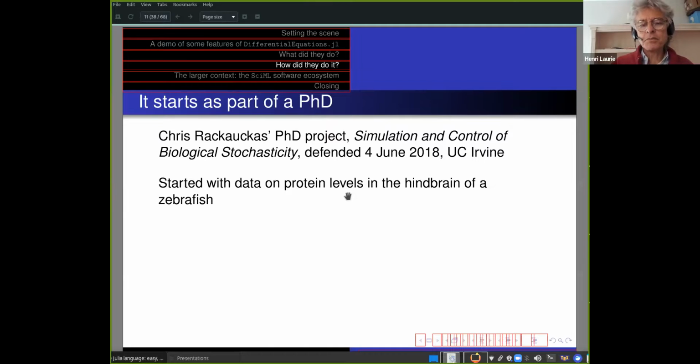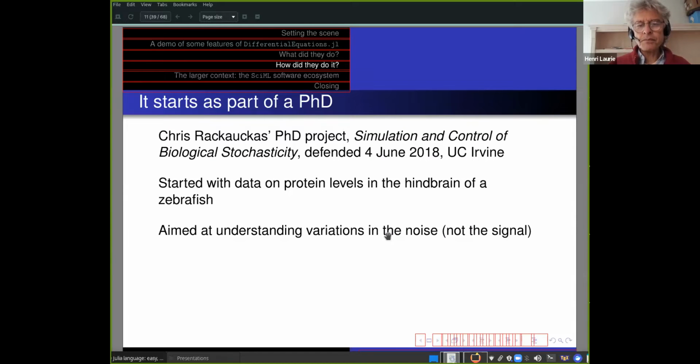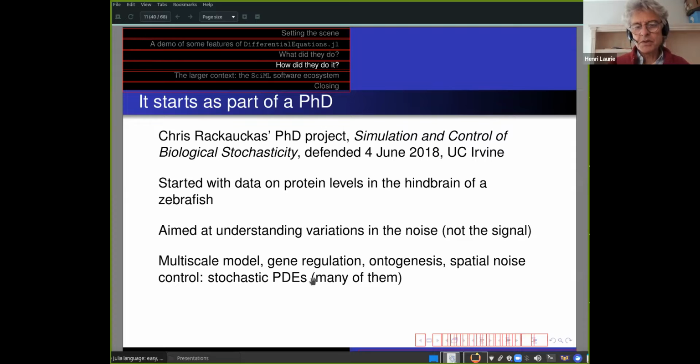So his project was on the hindbrain of zebrafish, the development in the embryo, and the particular idea that he and his supervisor wanted to understand was that the variations in the noise, so it's a chemical system, there's always noise, are themselves important, not merely the signal, but actually the variations. And they wanted to get some understanding of that. And that led to a multi-scale model, which had lots of stochastic PDEs that modeled gene regulation, ontogenesis, spatial noise, inside cells, between cells, in the whole large-scale system.